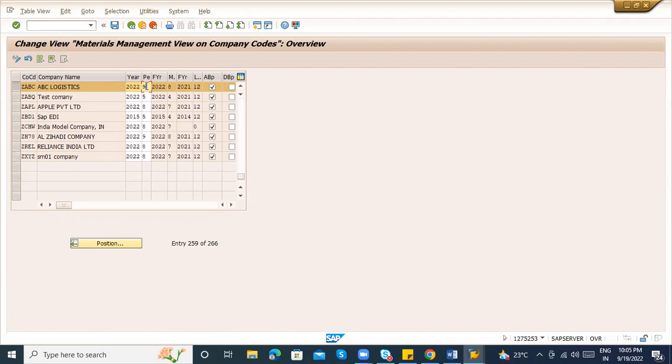So these are the posting periods. Posting periods determine whether I should allow stock movements in the current period or not. Every month you need to open the current period, which means I'm giving access to the system. You can post any stock movement for the current period. If you don't open it, the system will not allow you to post any stock movements for the current period. Clear?